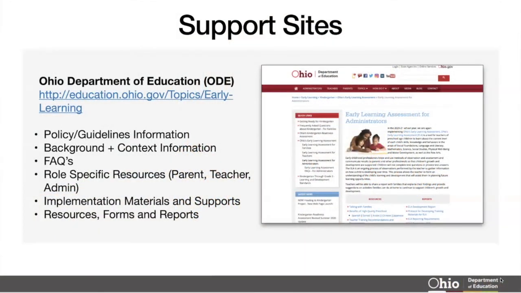We just want to reinforce where you can go to get resources and additional information. Again, with regards to policy, guidelines, any kind of background and context, all of those pieces you'll be able to find on the Ohio Department of Education's website under Early Learning. So if you go to the main page and you click on topics and you scroll down to early learning, it'll bring you to this page and you'll be able to get information on the early learning assessment and specific information for assessment data managers.